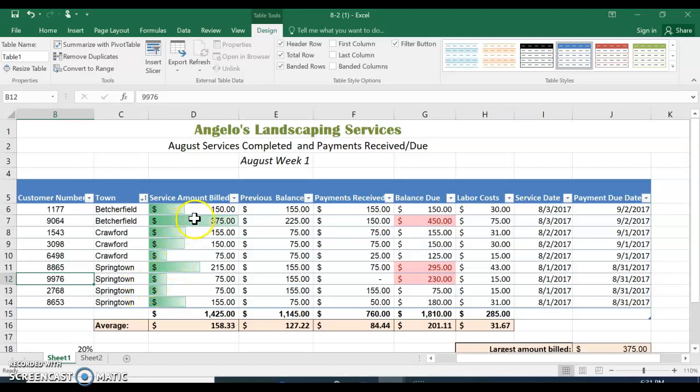So the next thing we want to do is, we have it right now sorted alphabetically, and if you look over to the service amount billed.